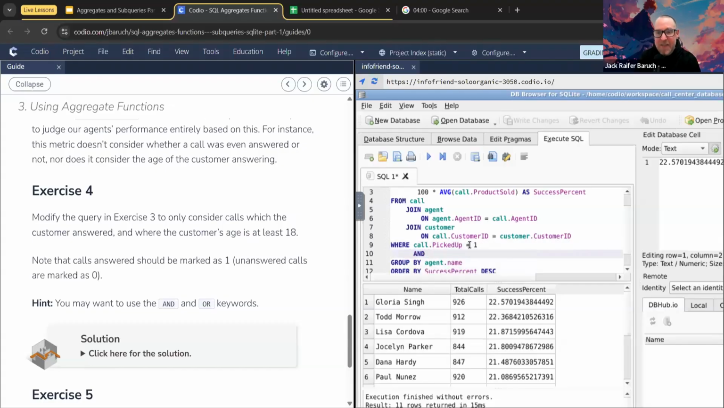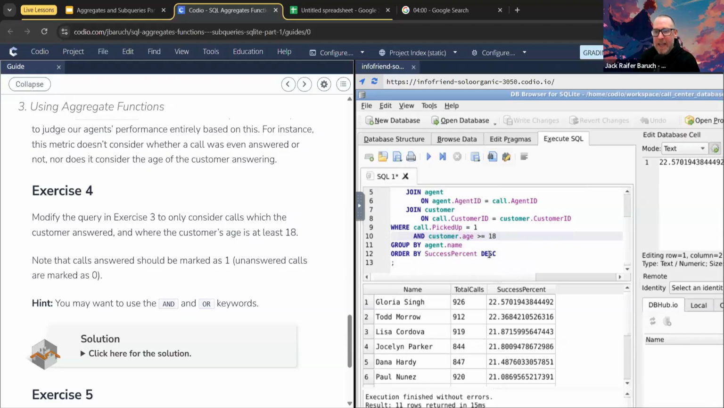And because that's not the only condition, we have 2 conditions. The customer age, customer.age, has to be bigger than or equal to 18. All right, and we're going to group by agent name, and we're still going to do success percentage descending. So again, we just modify this a little bit. Now, here's a question. Do you expect the order of performance to stay the same, or do you think it's going to change?